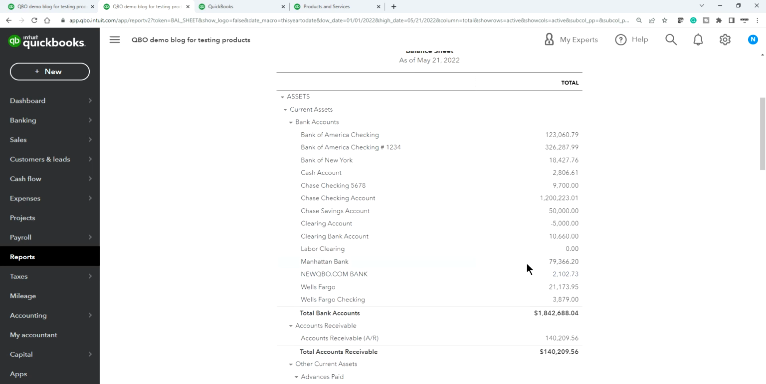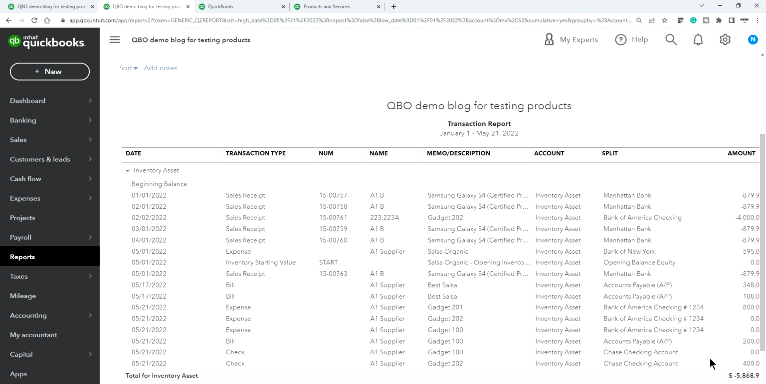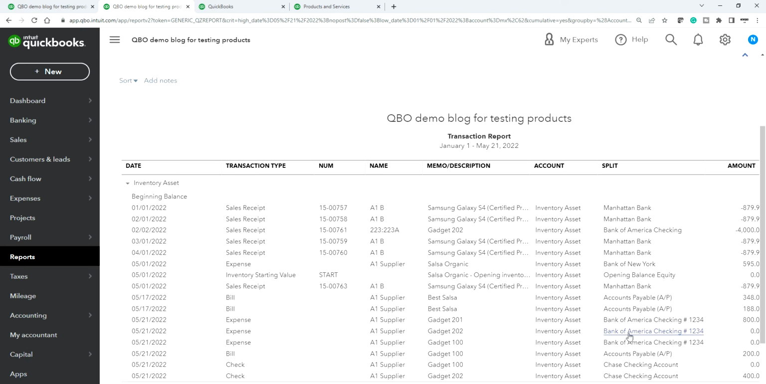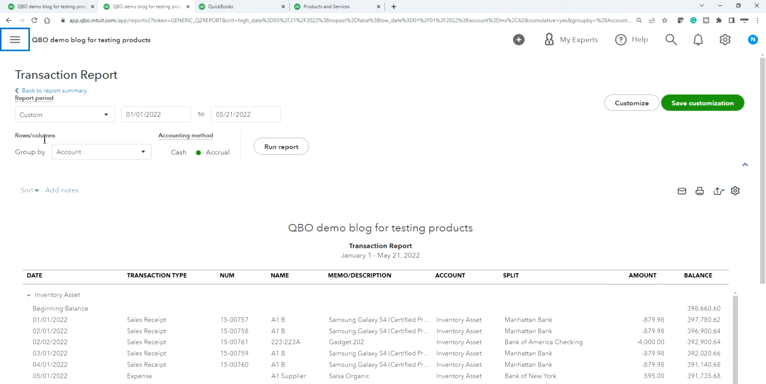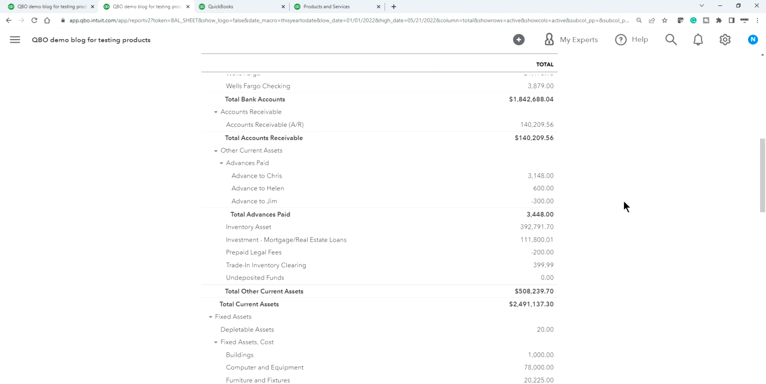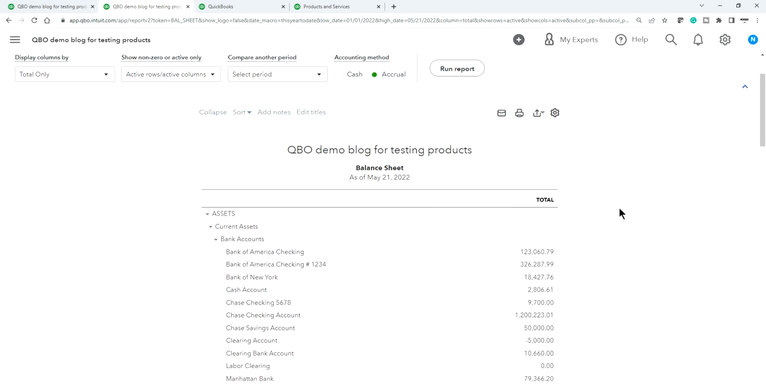Okay, it's in here. Inventory asset. Inventory asset is right here. So if you click this one, you will see the items you bought, you know. It's in here someplace. See right here. Salsa organic is the one. So it's basically debit inventory asset and credit to your bank account. Or if you are entering bill, it'd be credit to your accounts payable.